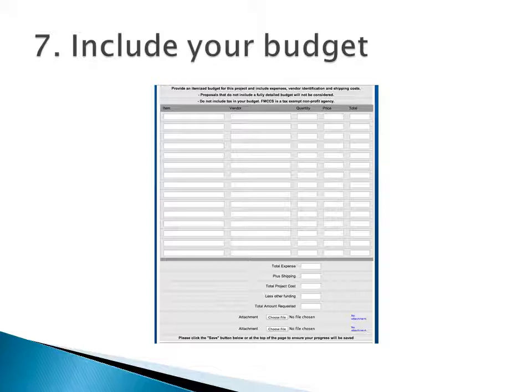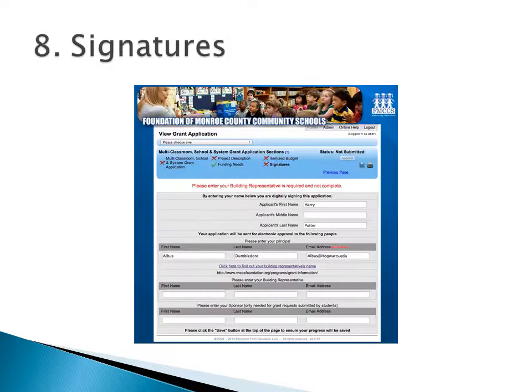Also, take note of any other funding that you have obtained for this project or will obtain, and deduct that from the total amount requested from the foundation. Again, there's the option to attach additional documentation here if it's applicable.